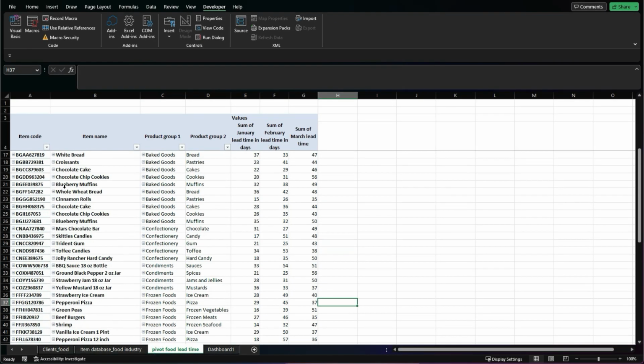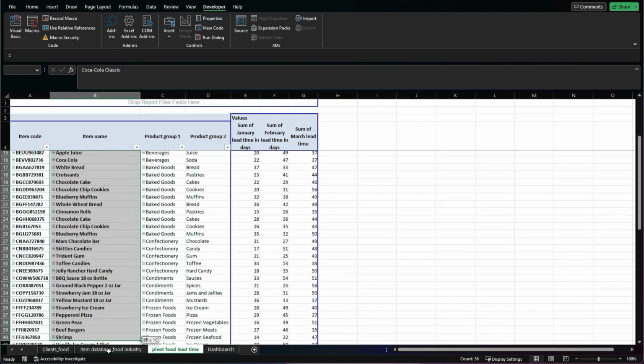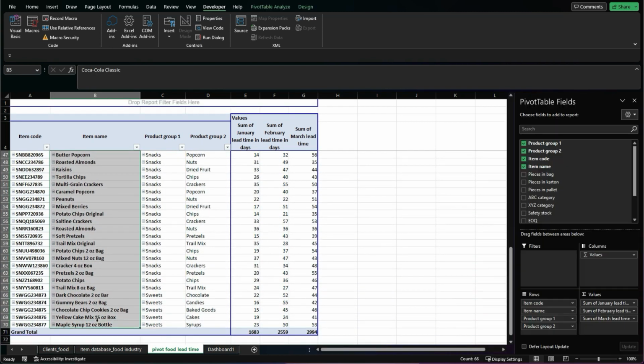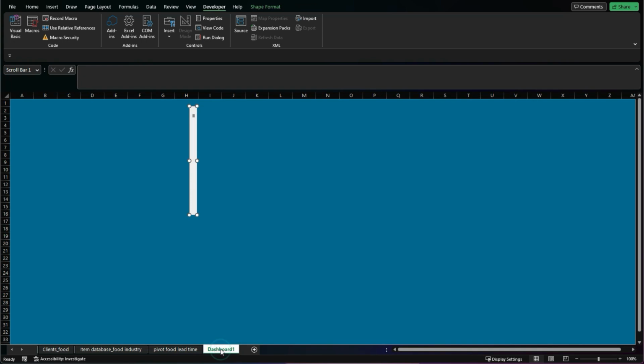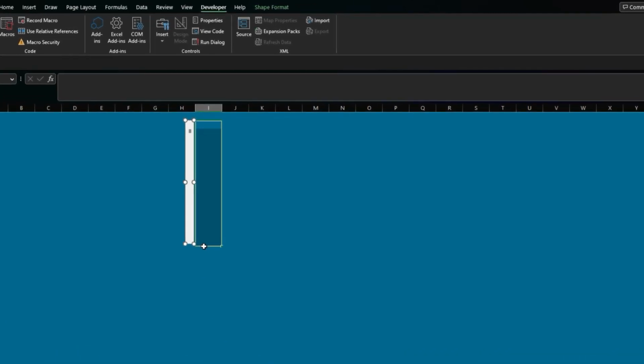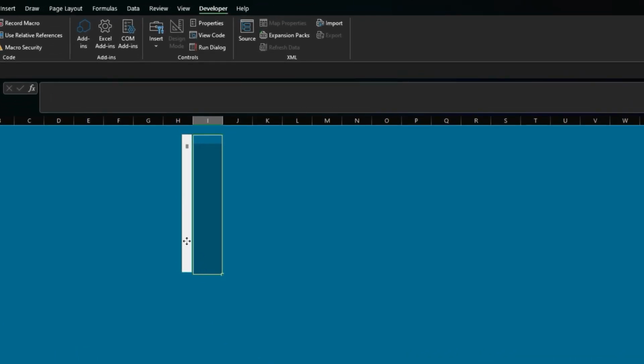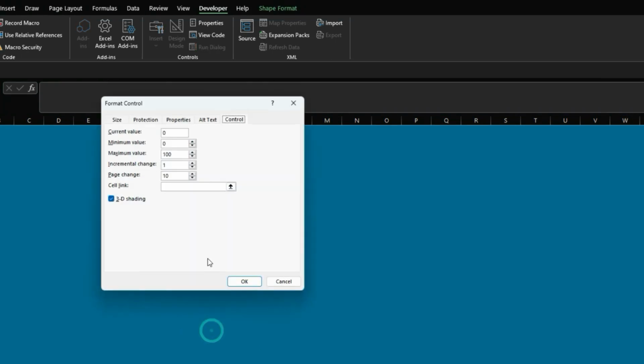Now I check how many items I have on the list. It is 66, and I want to show it on a 15 cell long range on another spreadsheet. So I go to Format Control and set the max value to 50, so we will be able to see the whole list in a 15 cell high range.